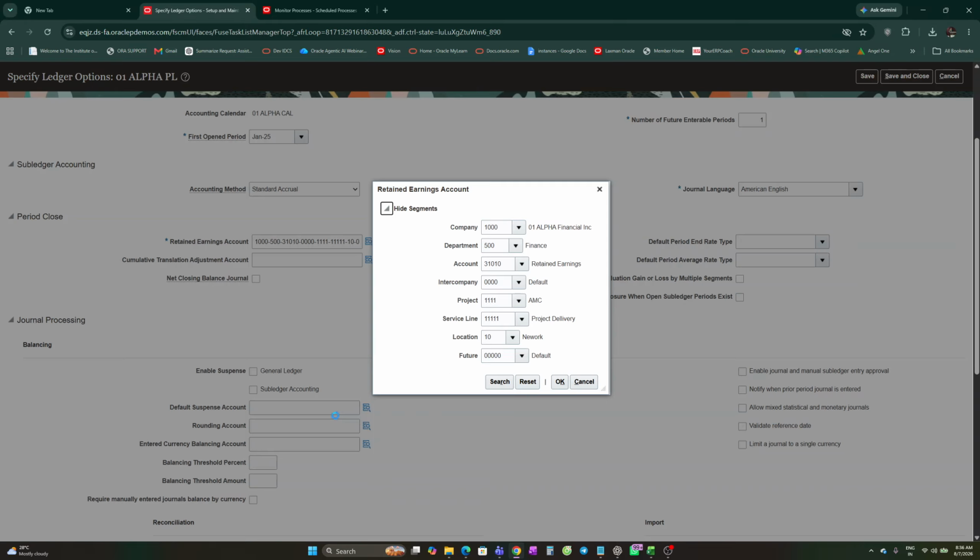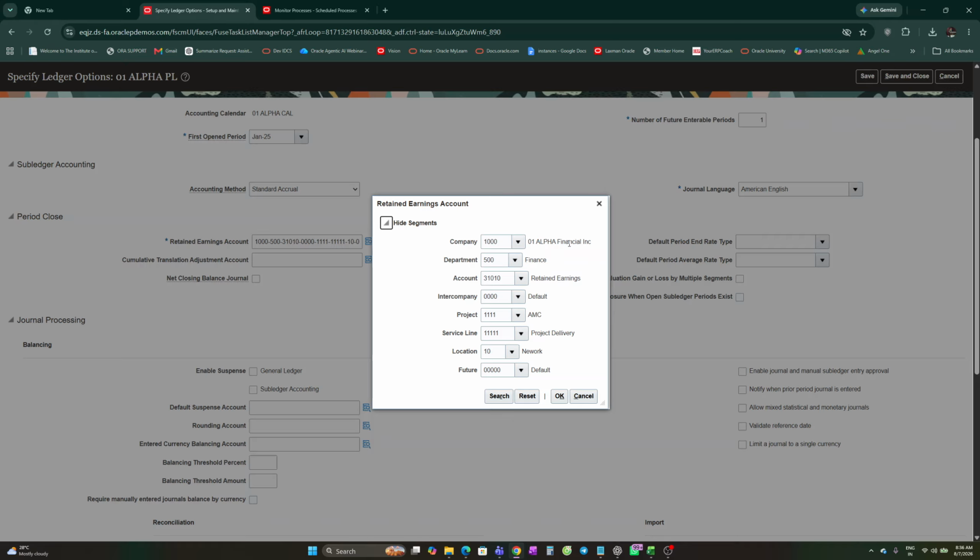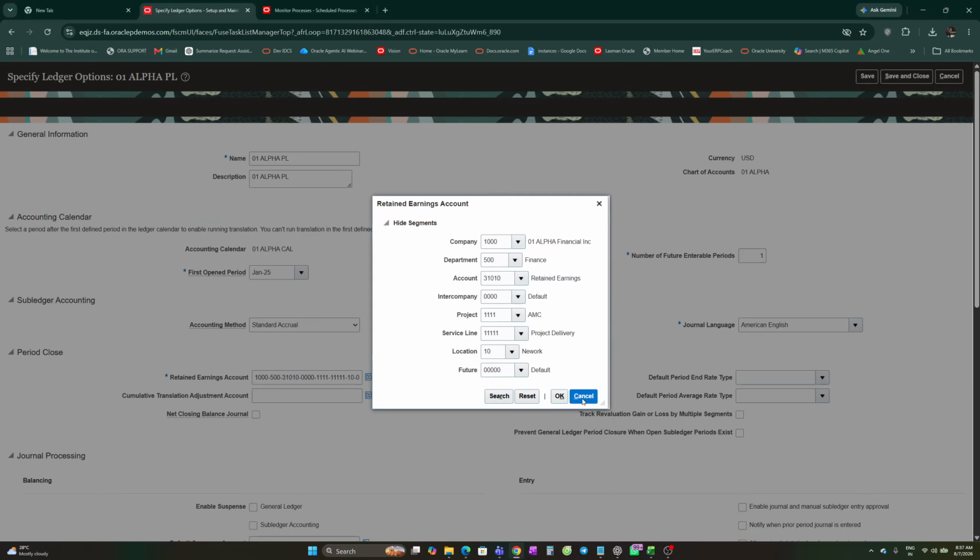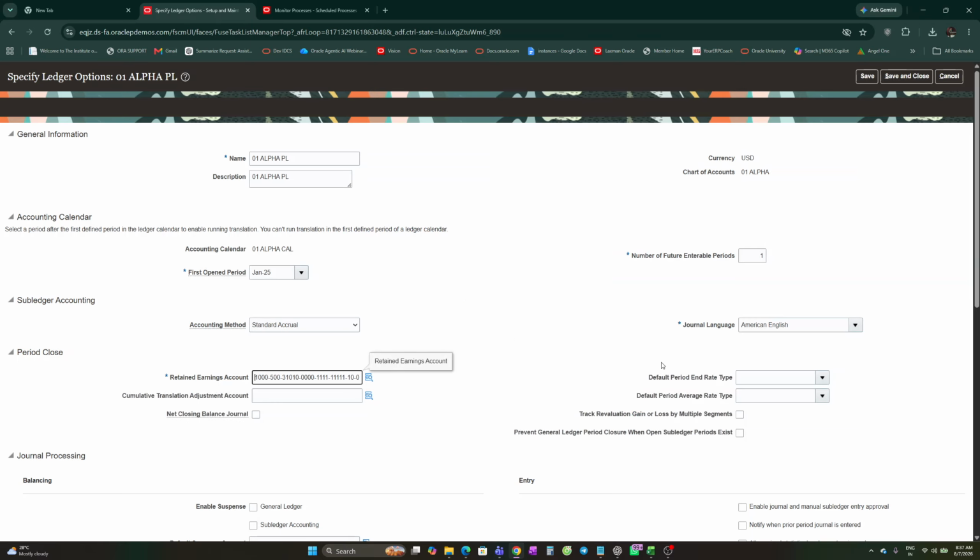See, this is the account, Alpha Financial Incorporation. Department is finance and account is a retained earnings account, and intercompany is taken as a default value. These are the segments. Project I am taking as AMC and service line. The system will take project delivery, location and future segments. And general language is automatically taken by the system. It's American English. Number of future enterable periods is taken as 1 automatically.